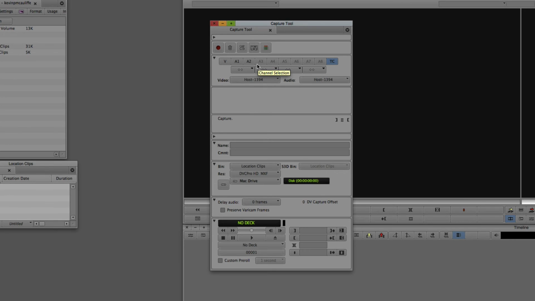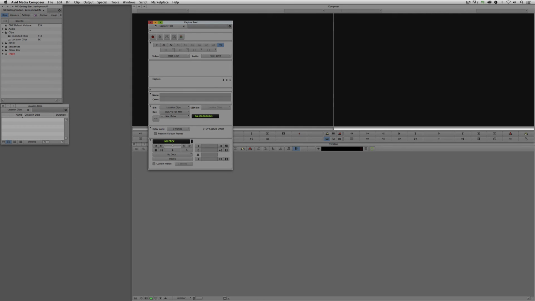Okay, so that's basically a brief overview of the capture tool. These days, not as many people are capturing as they used to, but I wanted to show you this tool because it's obviously an important tool, much like importing and AMA linking too.